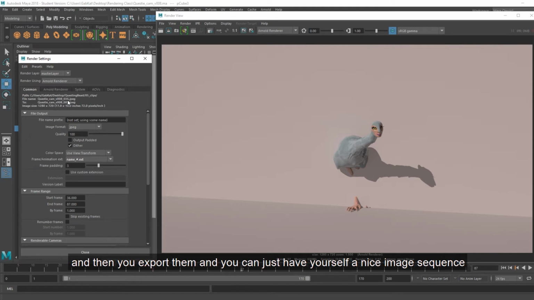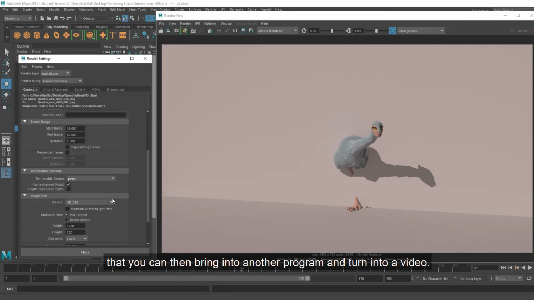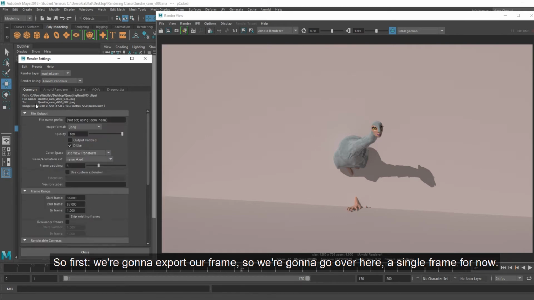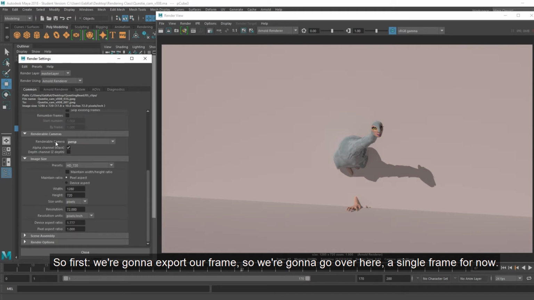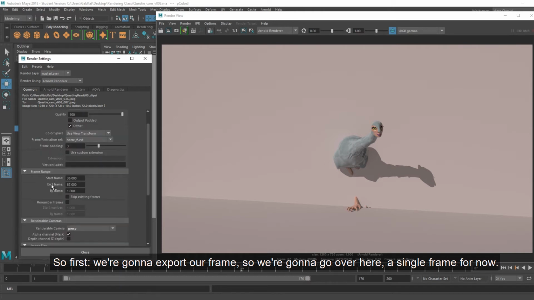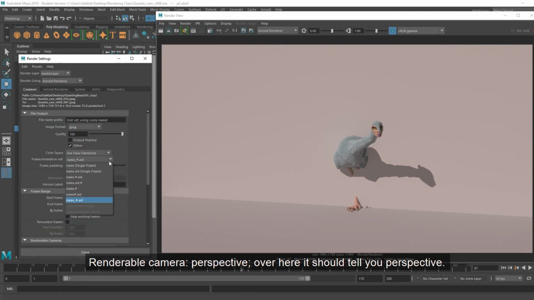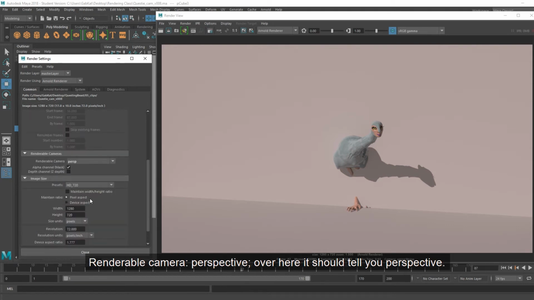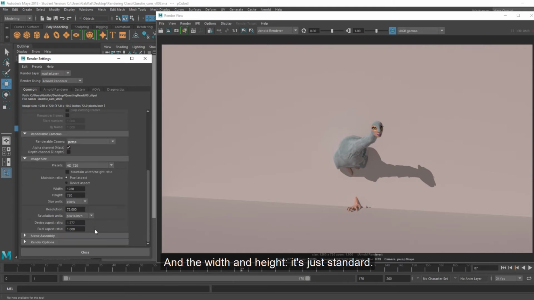And then you export them and you can just have yourself a nice image sequence that you can then bring into another program and turn into a video. So first we're going to export our frame. So we're going to go over here, single frame for now. Renderable camera perspective, over here it should tell you perspective. And the width and height, it's just standard. You can set it to anything you want though if you want to fit into a specific thing, but instead of cropping it, we're going to leave it.